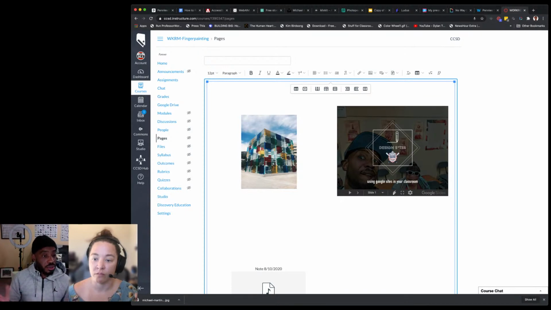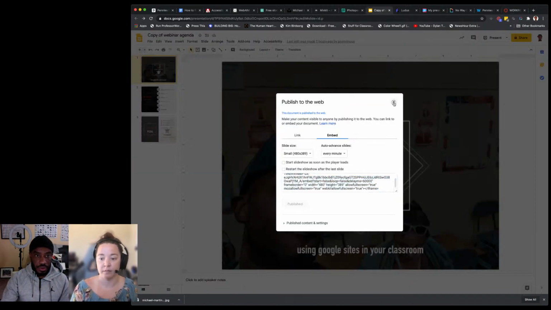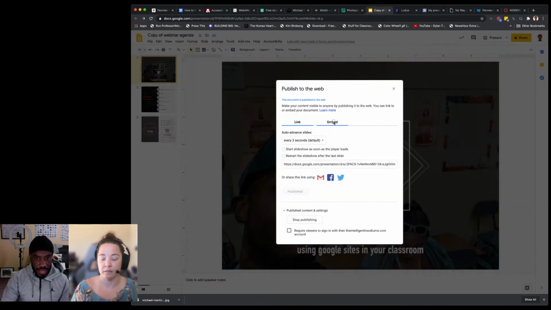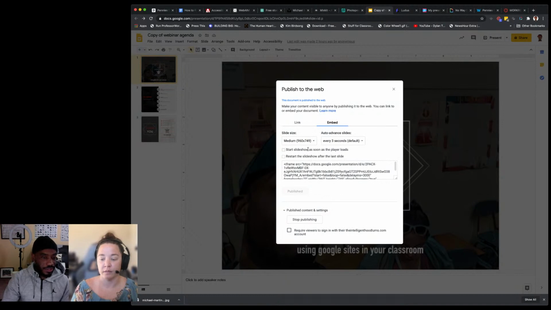Google Slides, most of us are familiar with Google Slides and how to go in and do that. That embed code is just, again, I'll do that very quickly before we get off again. File, publish to web, embed, and depending on the size of the cell that you're going to make in your table, change it.